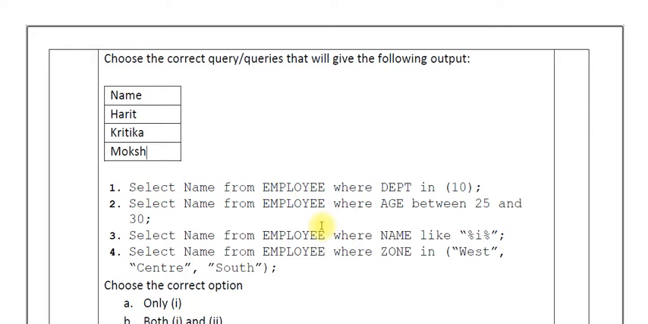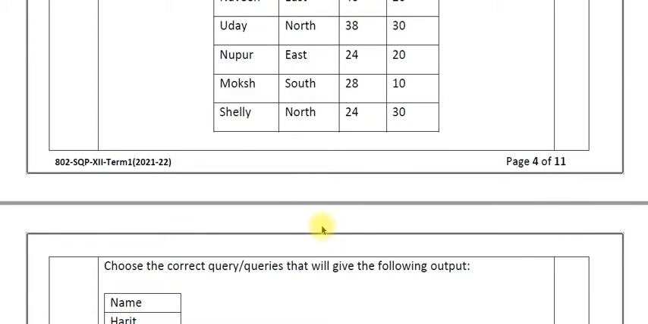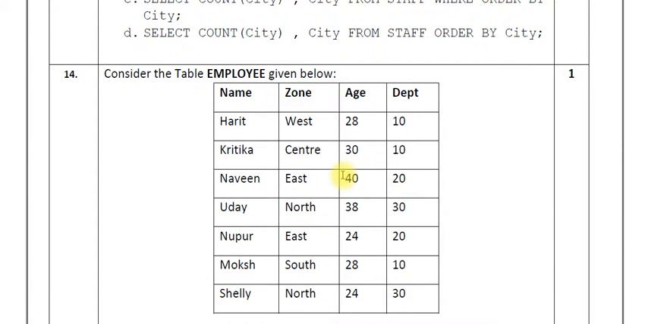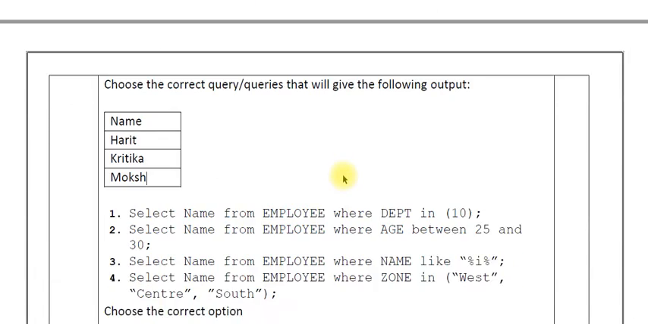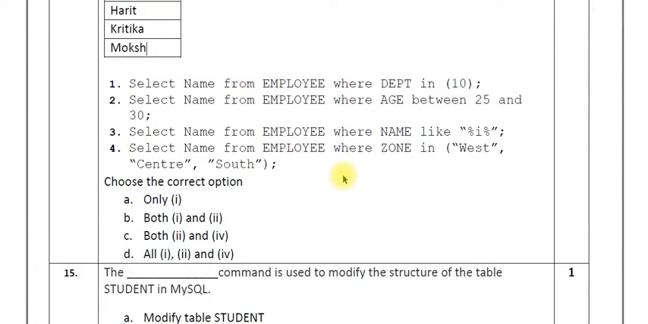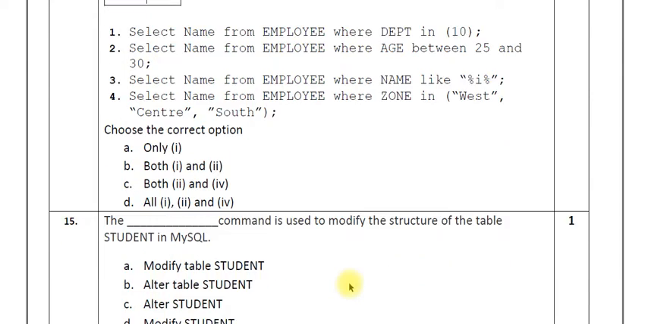So practice in copy, make a different kind of table. This kind of question is going to come, where a table will be given, output will be given, and you need to select the correct query to answer that kind of question.